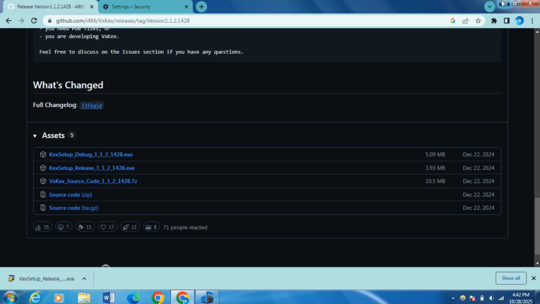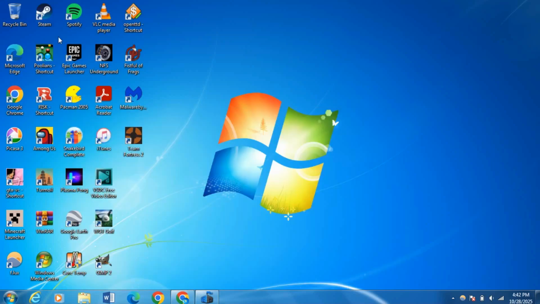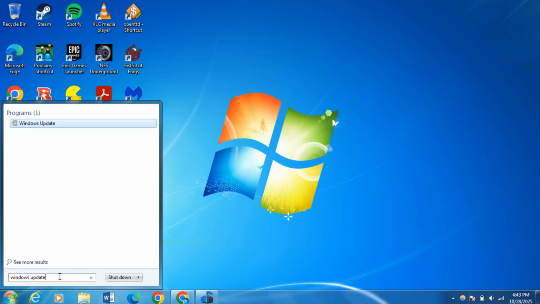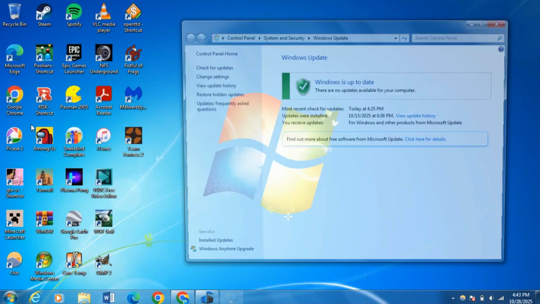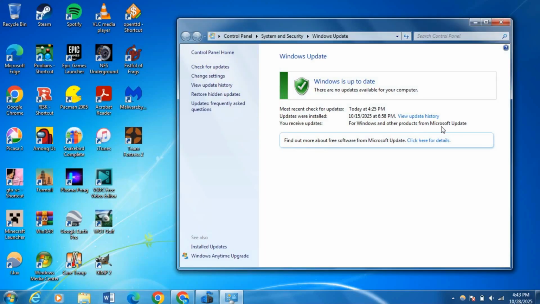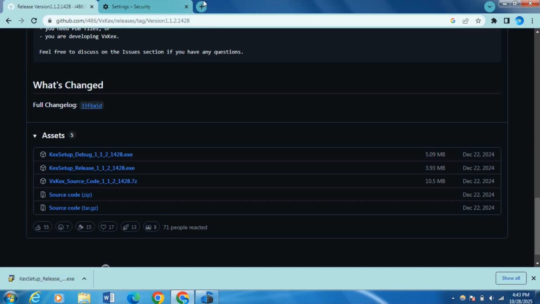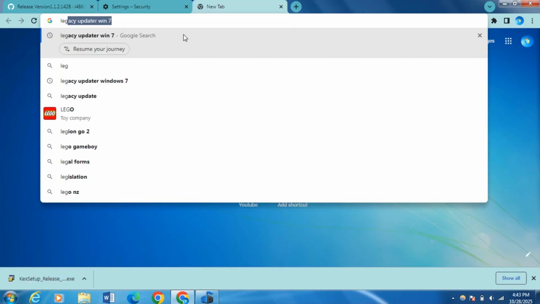You do not need to uninstall your existing Steam client or games or anything, just leave it as is. Also make sure your Windows 7 is up to date, so we can go over to the Windows Update, type that in the search bar, open it, check if it's up to date, and that you have the latest security update installed. So once we've done that, we're going to need to install one more thing, and then we'll be finished. And the last thing that we're going to need to install is called Legacy Updater.